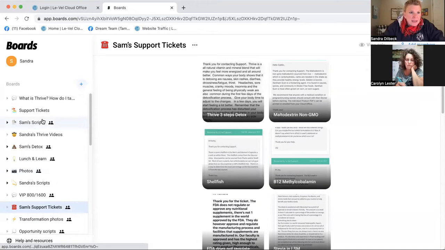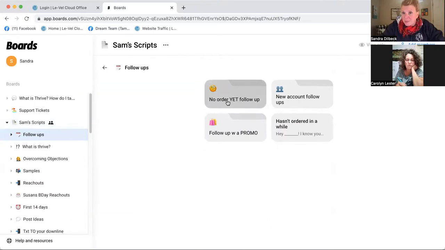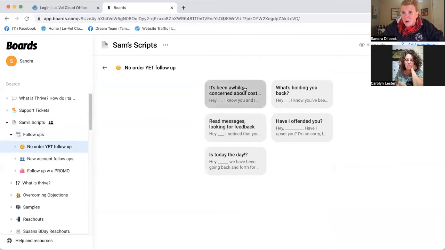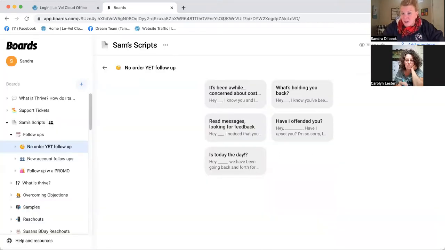So I'm just going to go down. Scripts. What do you say when you're following up with somebody? Here we go. If they've had a sample and they've not ordered, you can say, hey, I know you've been thinking about experiencing Thrive for a while, so tell me what's holding you back. We've got all of these terminologies and verbiages here.